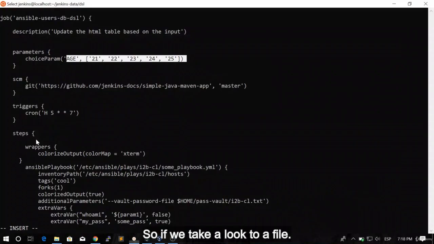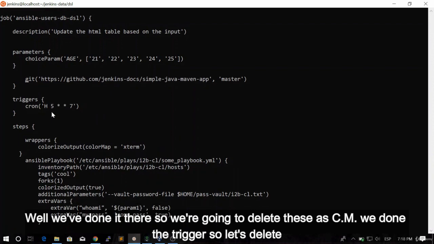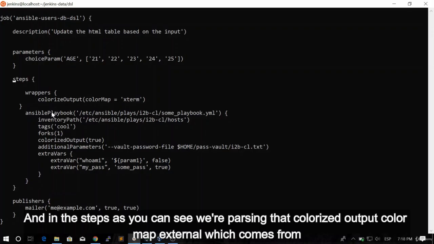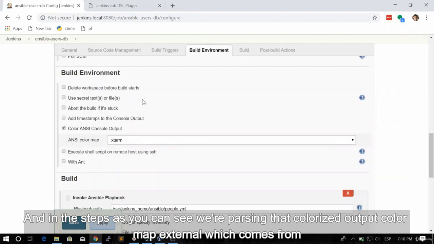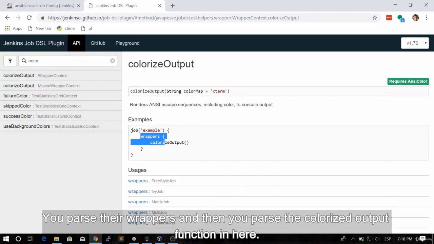So if we take a look at our file, well, we don't need this, so we're going to delete this SCM. We don't need triggers, so let's delete the triggers. And in the steps, as you can see, we're passing that colorized output color map xterm, which comes from the documentation, and this is how you use it. You pass the wrappers, and then you pass the colorized output.